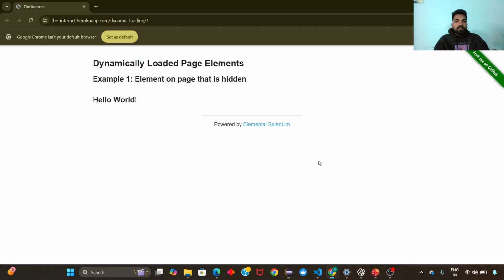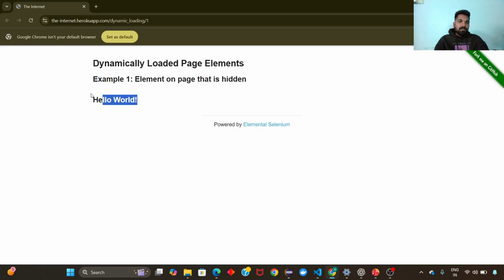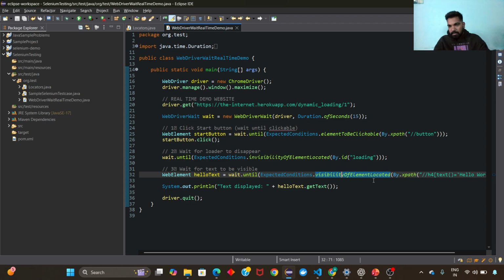Then invisibility of element located. What I'm doing here is I want the loading to be invisible, in the sense it should disappear. Until then I will wait here. Once after that, wait until visibility of element located. Hello world, I'm checking with the text element located. The text I have passed, the XPath also I have passed. Then I'm printing it and I'm not closing the browser now.